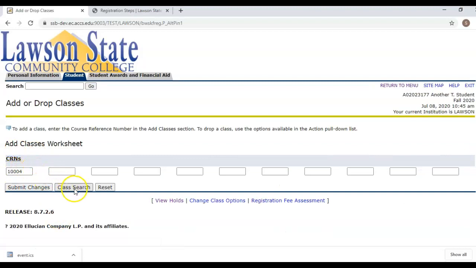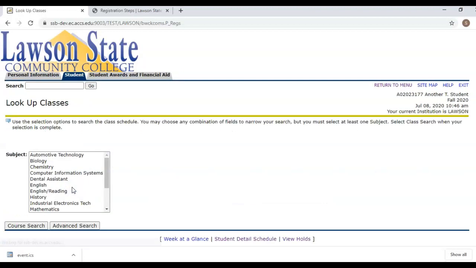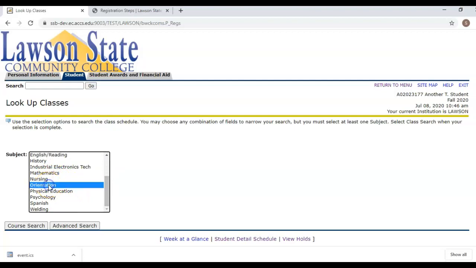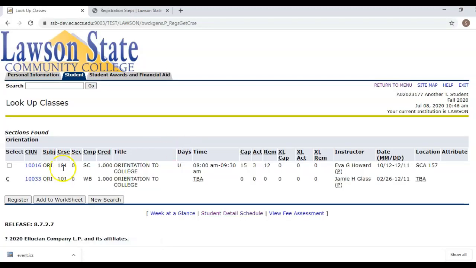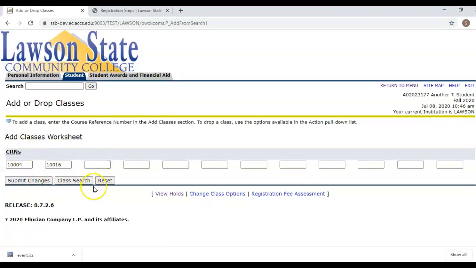Okay, so let's add the next one. Go back to class search right here. We're going to add our second course. So let's say I'm looking for an orientation course. I'll select orientation. I'll hit course search, and the sections will be able to pop up for me. And then I select the section that I like. Again, same method. Add to your worksheet. And we just go into this cycle. All right, so I'm going to do class search again.